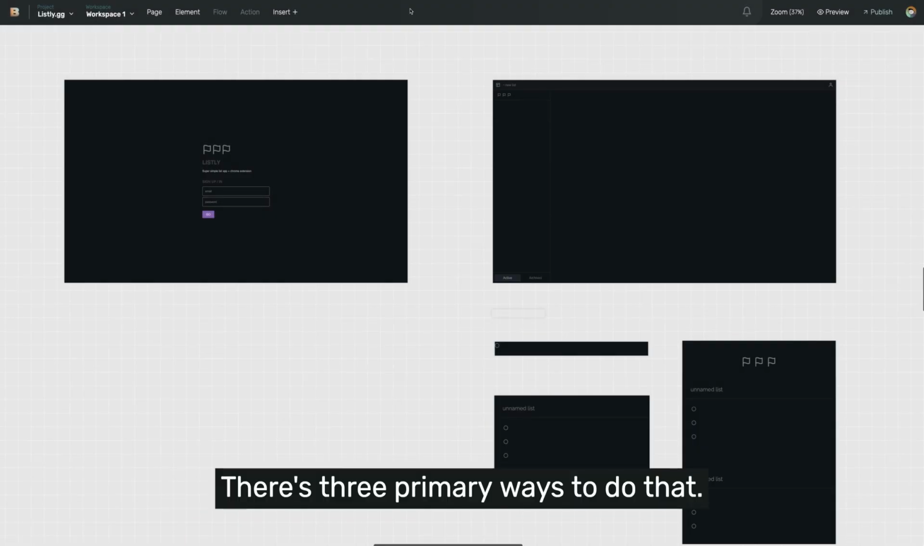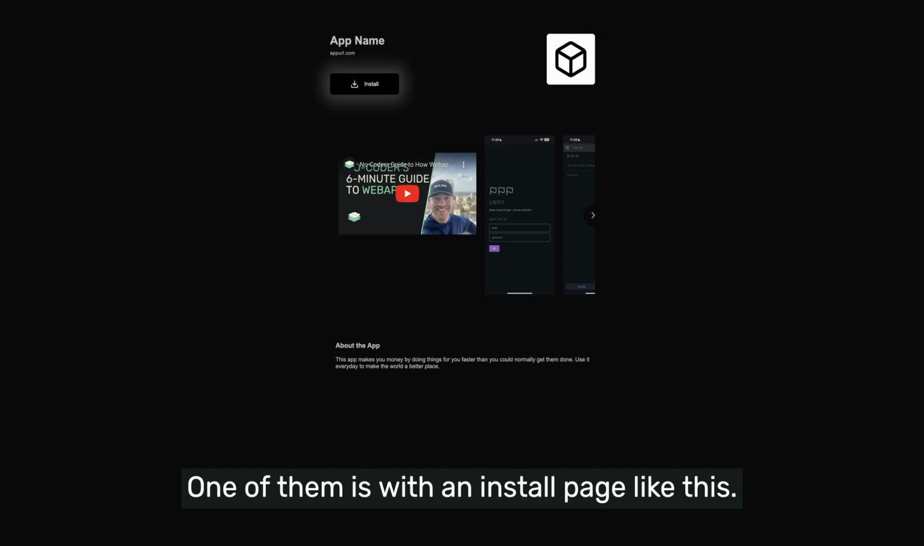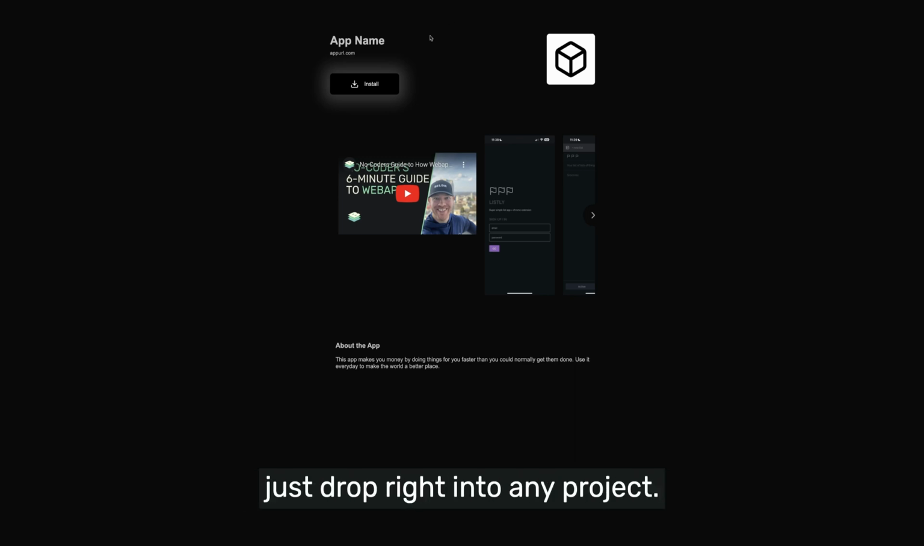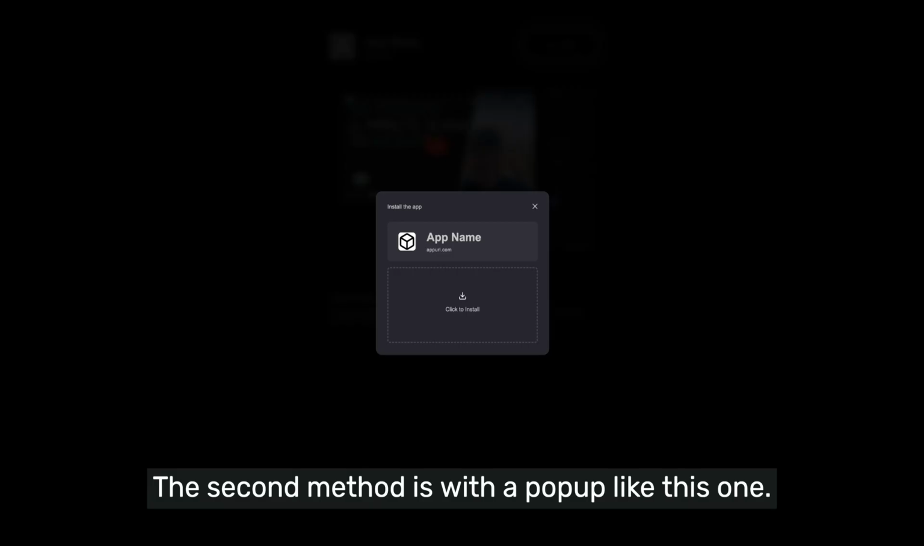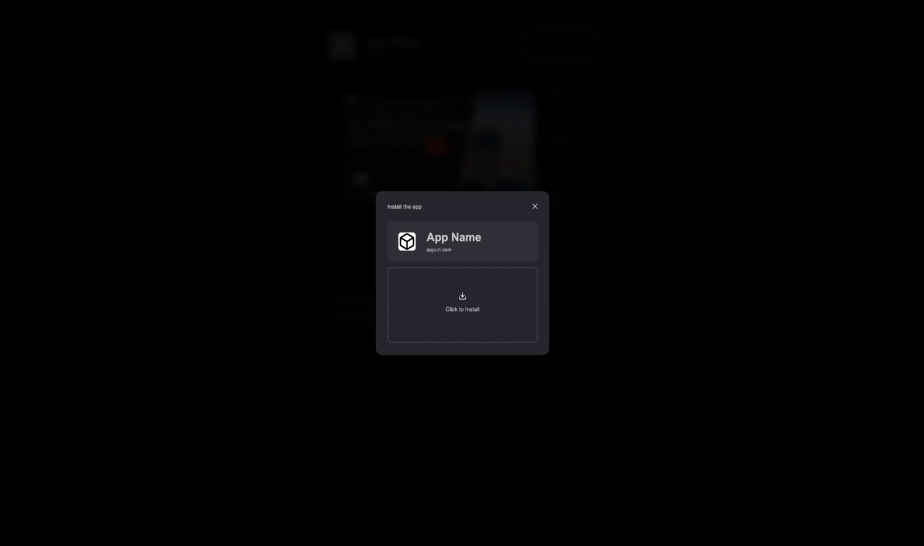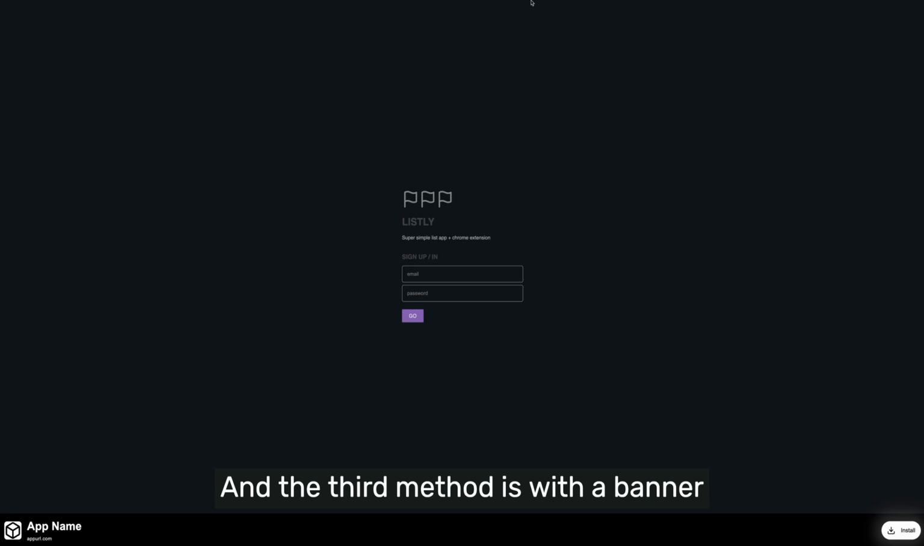There's three primary ways to do that. One of them is with an install page like this, which is a page template you can just drop right into any project. The second method is with a pop-up like this one. And the third method is with a banner like this one at the bottom here. All three methods work great, and we'll show you how to set them up.